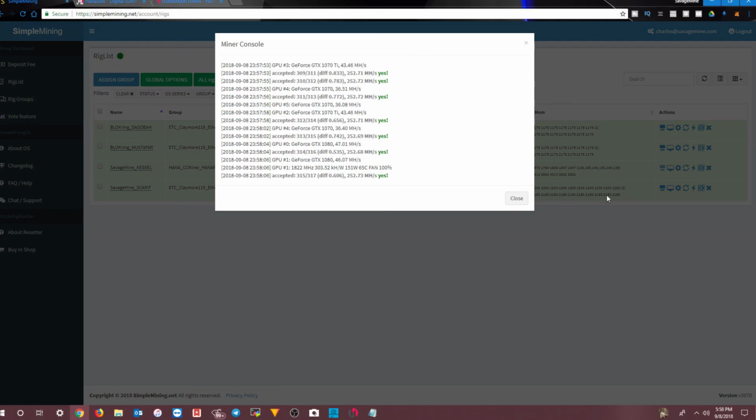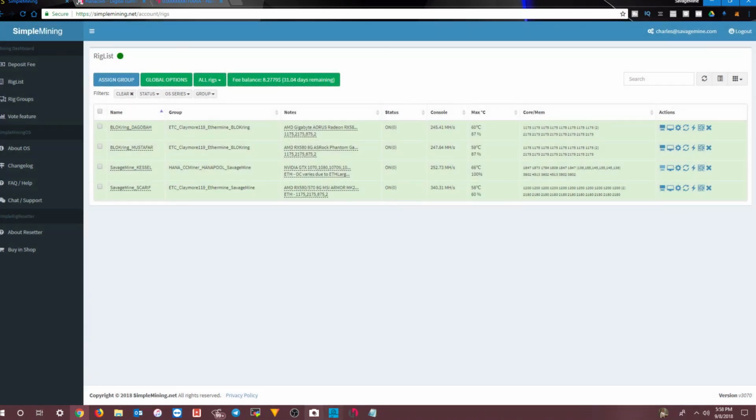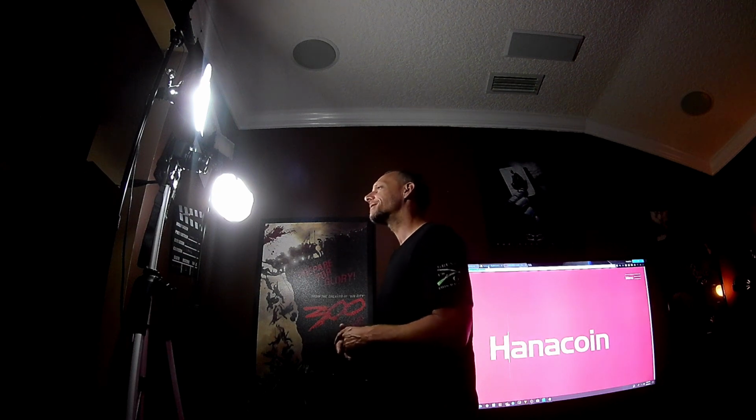So there you have it. Now you're up and running, mining HANACOIN using Simple Mining operating system on your NVIDIA GPU rig.